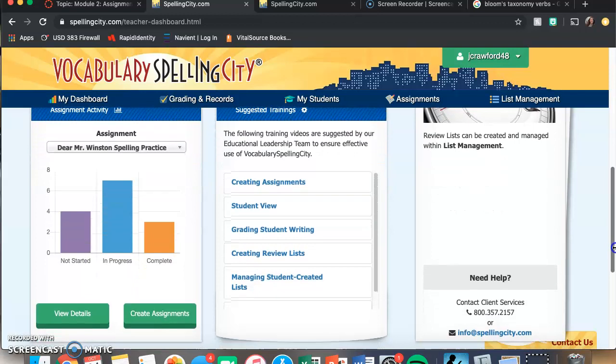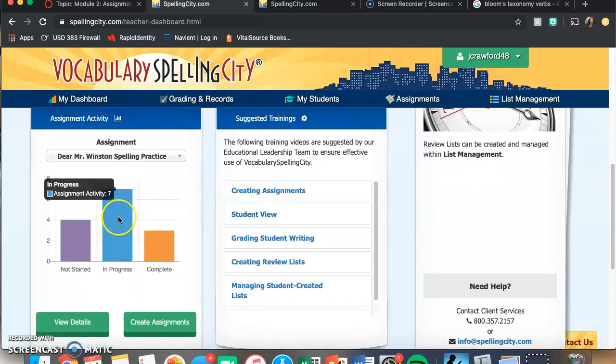I can also see assignment activity. I can see people that are in progress, people that haven't started on this activity that I've set up, and I can see how many students have completed it. So just kind of a little more of a detailed look.